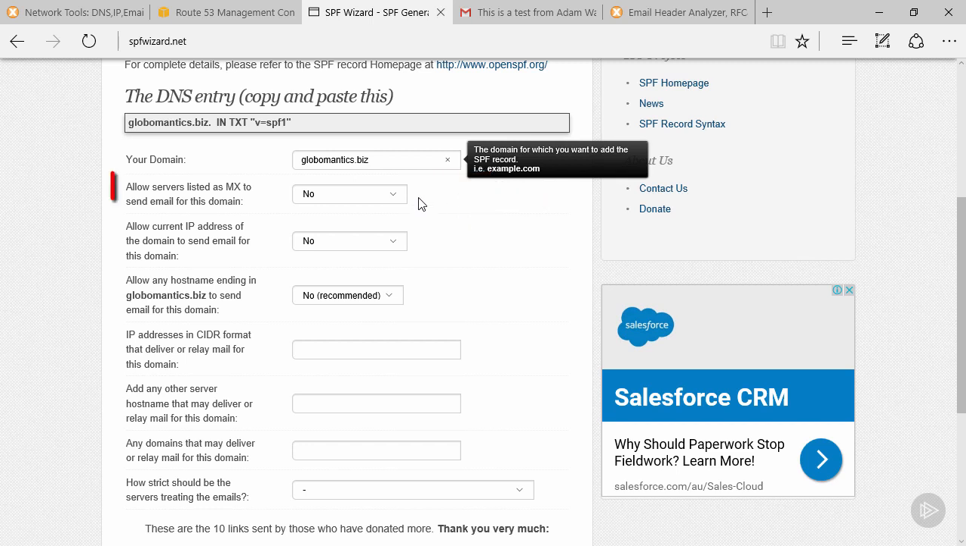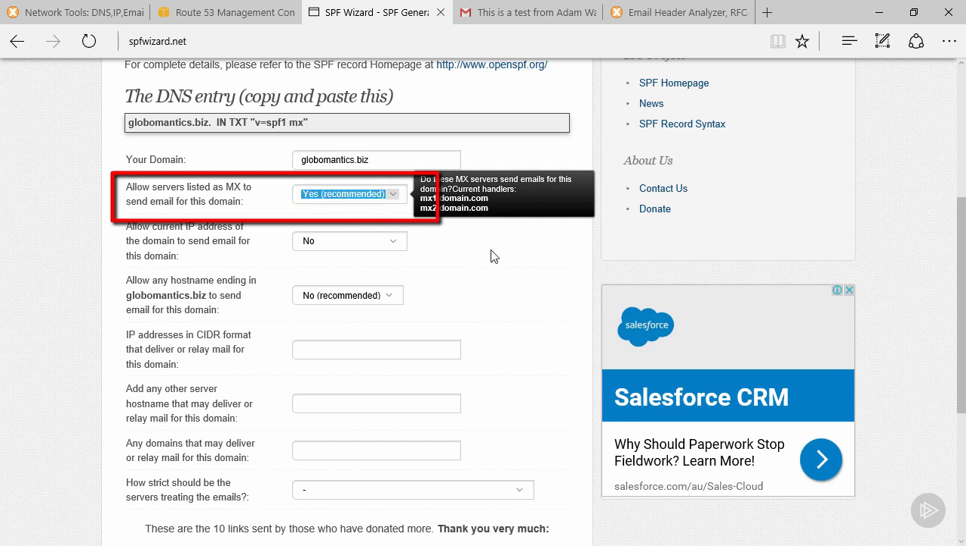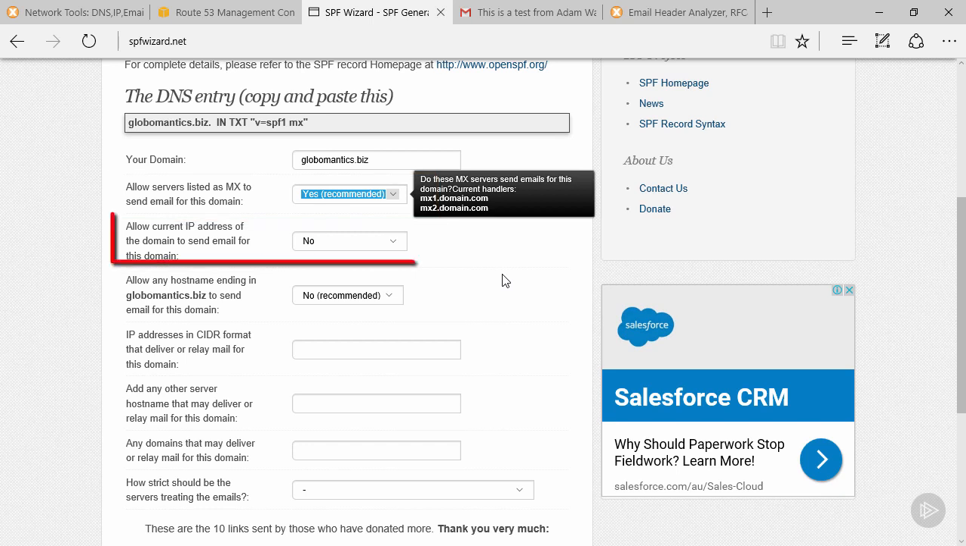Should we allow the servers listed as MX records to send email for this domain? Well, yes, that does make sense for Globomantics because all of the inbound and outbound email is handled by the same servers. Should we allow the current IP address of the domain to send email for this domain? So that would typically resolve to the website for globomantics.biz. In this particular case, no, we do not need to include that IP address because the Globomantics website does not send any email.